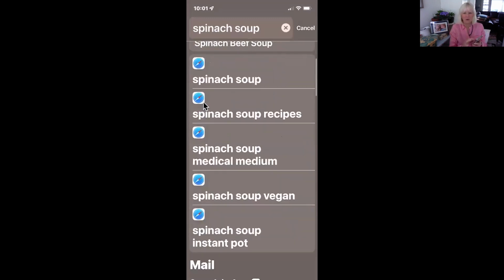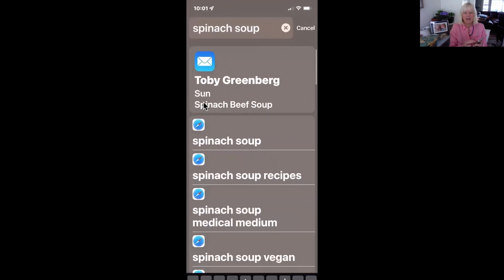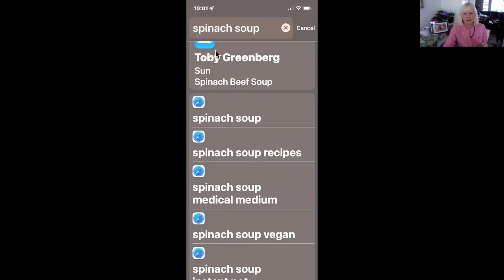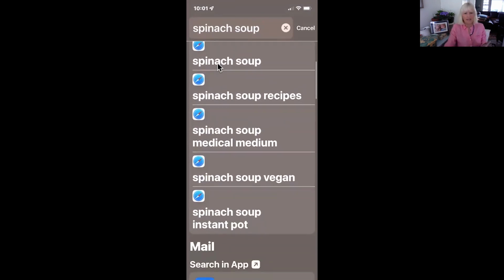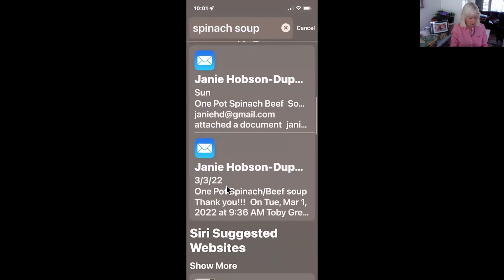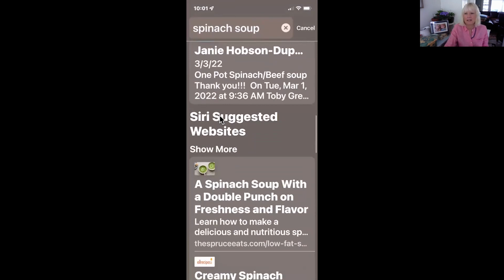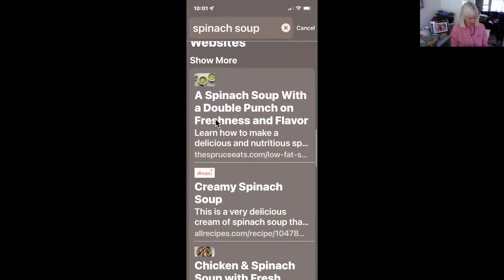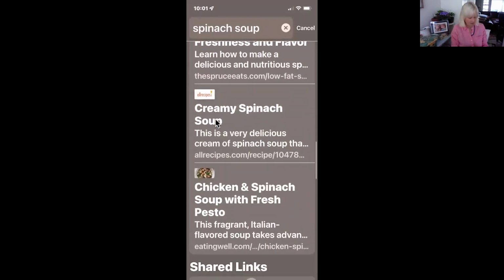What does all this mean? Well, what it means is first, this is the spinach recipe from the email. Then it goes on the internet because here's the symbol for Safari. That's the web browser. And then, oh, here's mail. I have something about spinach soup in my mail. There's another one in mail. And then Siri gets into the act and says, oh, I have some suggestions too. And so Siri does its thing.